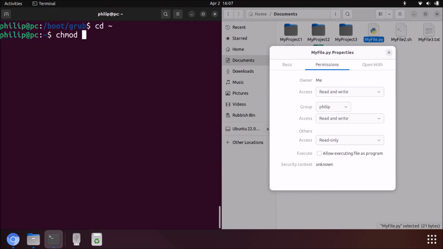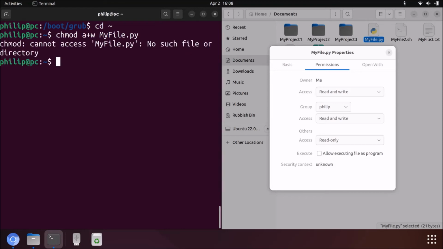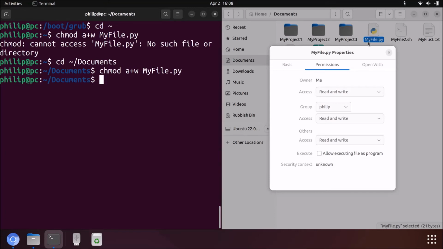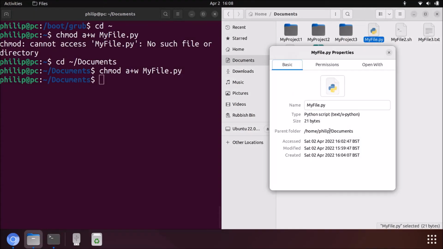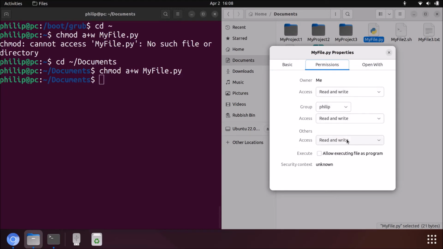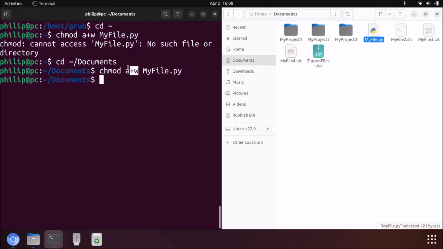Right, if I right click a file and select permissions, you can see who the owner is, the access of the file, the group that the owner is in, the access the group has, and then the access others have. So these permissions can be changed using the drop-down menu, but they can also be changed in the terminal by using the change mode command. So we use chmod and then we specify the modifications we want to make, and then we specify the file name. So notice that this has changed from others access read to others access read and write.